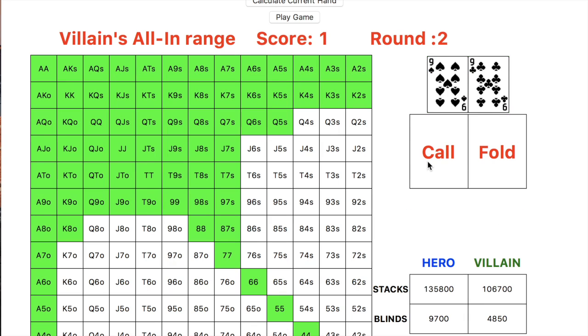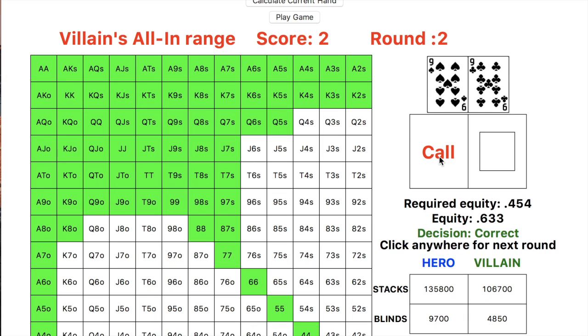Let's see another hand. In this case, I have pocket 9s. It's a pretty good hand, but my opponent has a very wide range, consisting of probably almost half of the possible hands. So in this case, I'm going to call. Let's see what happens. And look, I was right again. I had 63% equity, and I only needed 45, so it was a good decision.